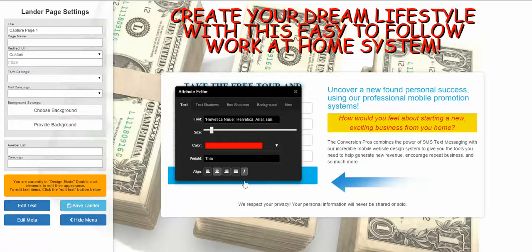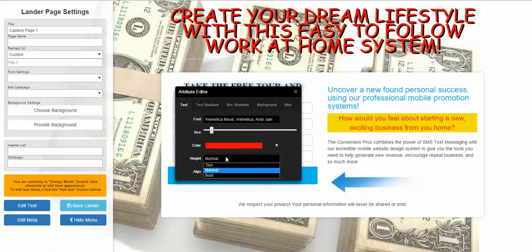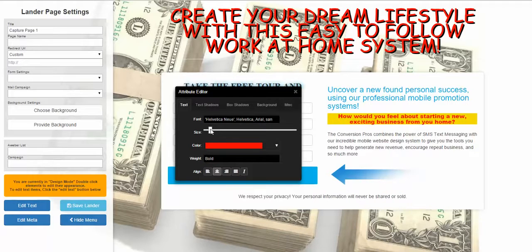Maybe you want to make the point italicized. So you can do the italicized. That's a really cool feature too. You can actually bold it. Go in here and the weight is either bold, normal, or thin. Normal and thin just look the same on this particular font, but bold looks definitely different there. So you might want to change that up. So you can do all that on here.